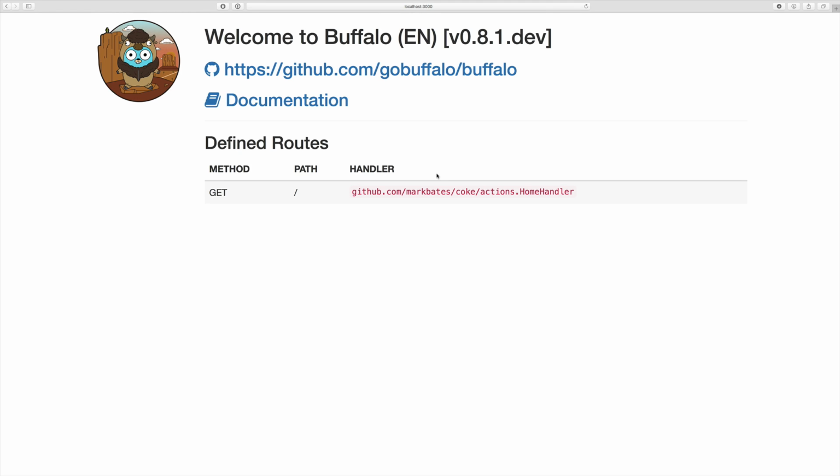Now I want to very quickly talk about one of the features that got a huge upgrade in the latest release of Buffalo 0.8.1, and that's resource generation. Now resource generation has been around for a while, but it's been pretty weak. It would generate stub actions for you and a model and migration, and that's it. In 0.8.1, it took a huge leap forward, and I want to kind of share that with you today.